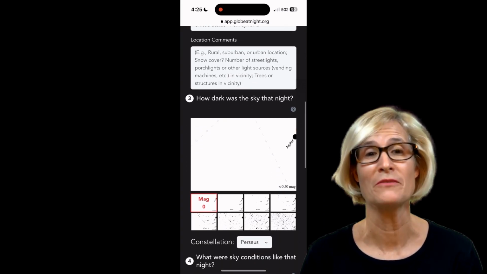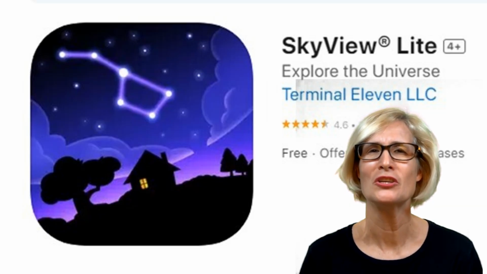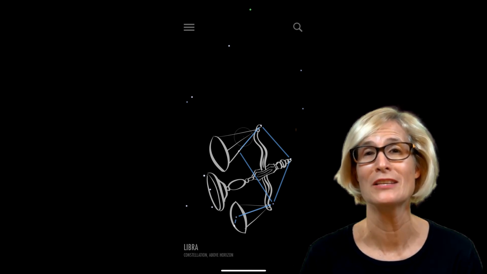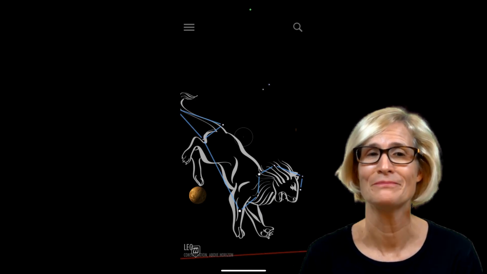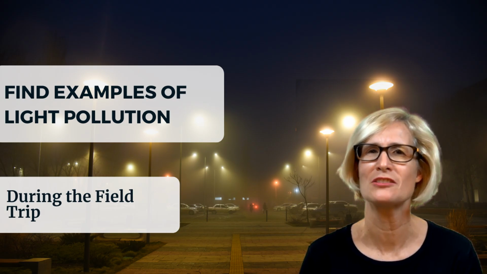Now, during the field trip, complete the Globe at Night entry. Then use the Skyview Lite app to identify other constellations and planets. Just point and the app will let you know what you're looking at. Finally, find at least one example of each type of light pollution that's described. Use the samples provided in the PDF for reference.